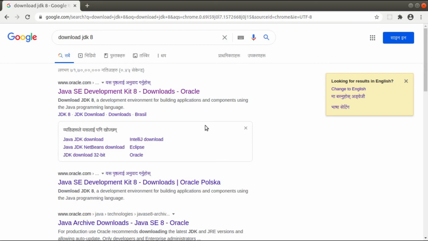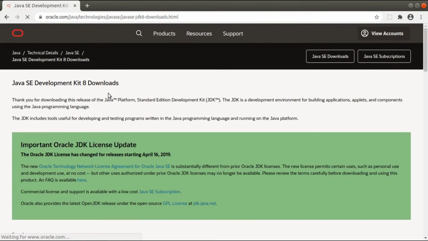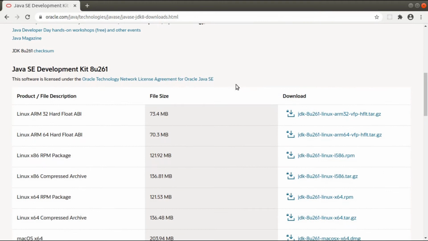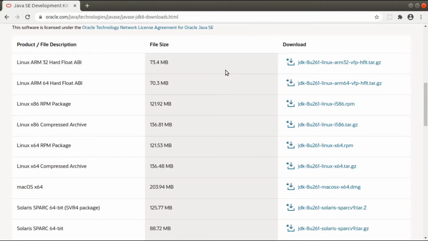Now from the Google results, I'm going to go ahead and click on the first link by oracle.com. Let's click on it, and this is the download page by Oracle. So let's scroll down. As you can see on the left, these are the file descriptions, and on the right you can see these are the download links.